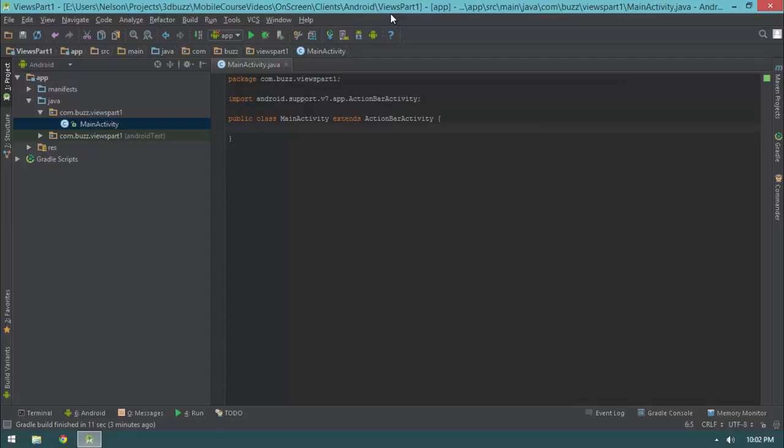Now, we'll talk about the AppCompat library soon, but this is a feature of the AppCompat library. If you use the AppCompat theme, you're going to have to extend from the ActionBarActivity provided to us by the support library. What's a support library? What's AppCompat? What's an action bar? We'll talk about that later, but the point is, right now we have an activity.